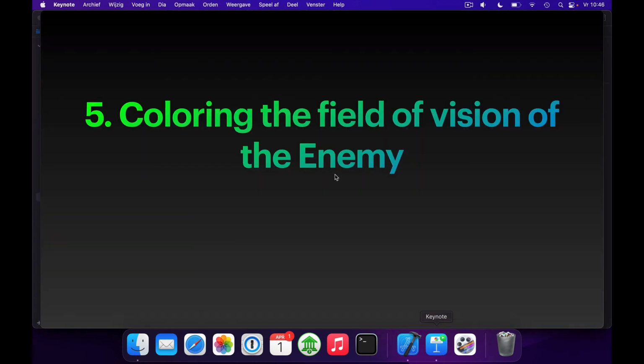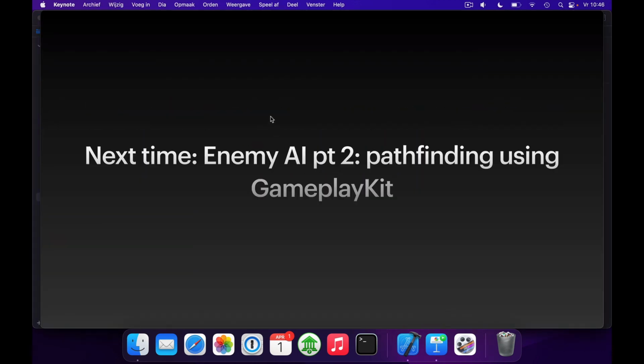So that's enough for this episode. It's been a big one. Next one, we're going to improve our AI by adding pathfinding using GameplayKit features, and that way our enemy will also be able to follow us even if there's some obstruction in between.